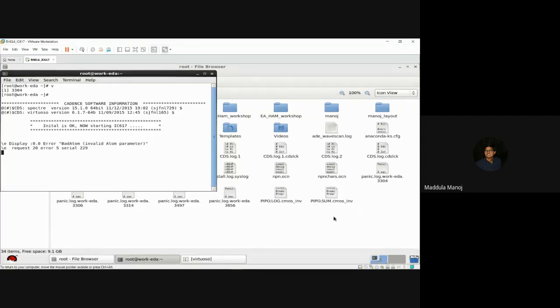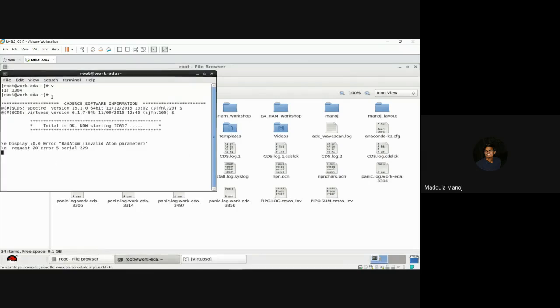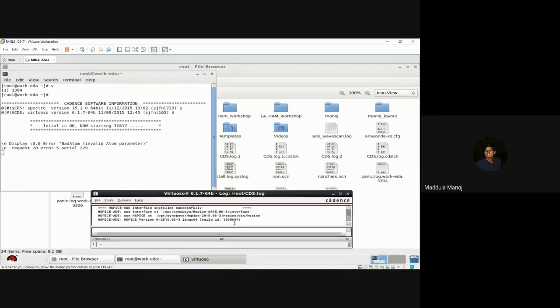In the empty space, you can just right click and click on open in terminal. Then in the terminal, press V and click enter. Then the Virtuoso will open. Cadence Virtuoso.